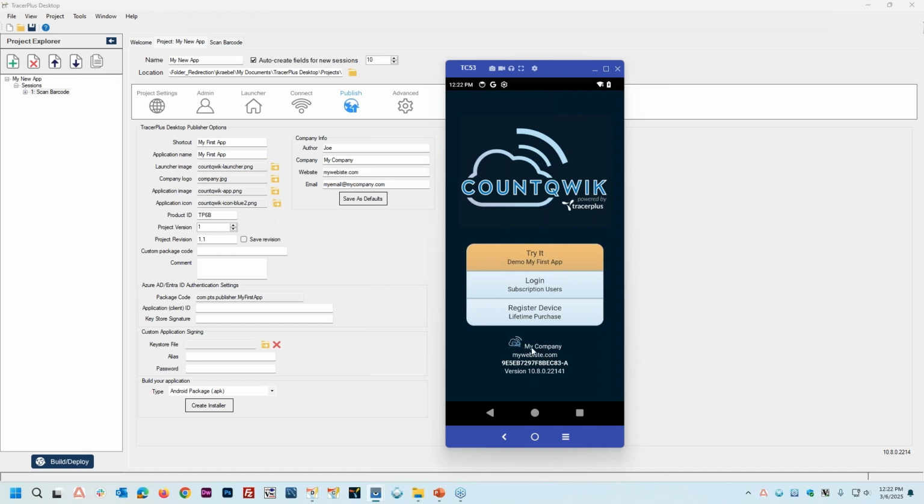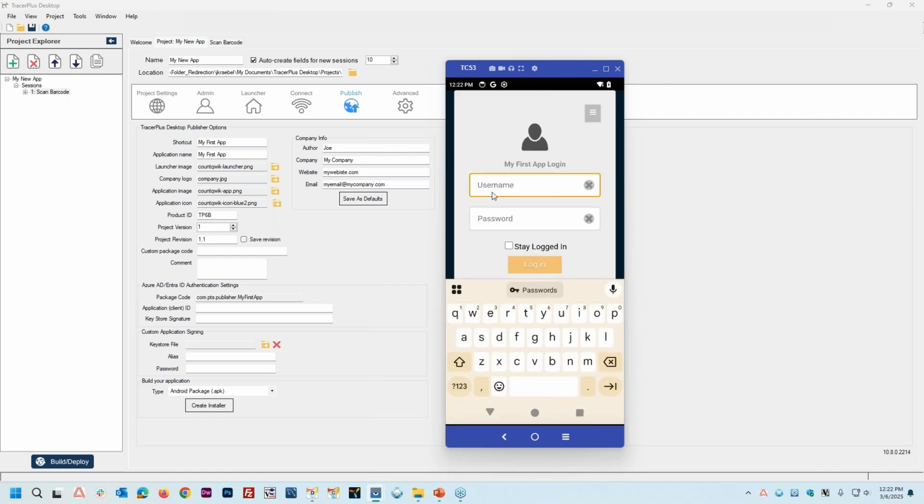And then down here, so there's our company name, my company, there's our website, my typo there, so we could fix that. And then also the company logo that I used is also there. So I'm just gonna click login, I'm gonna log in with my user.